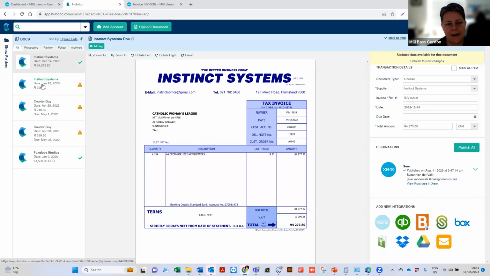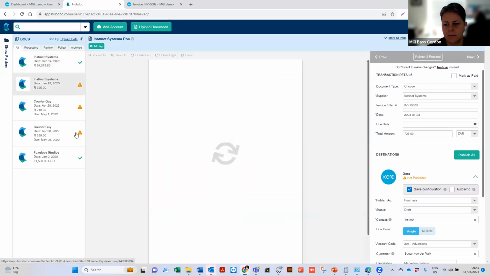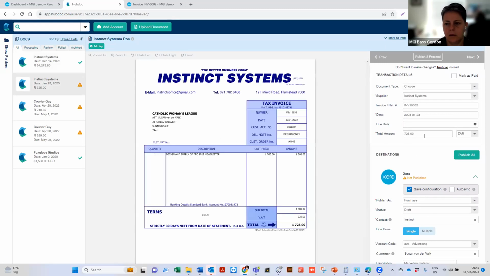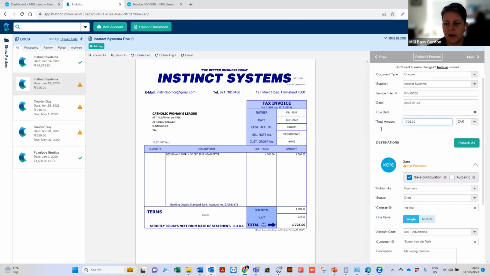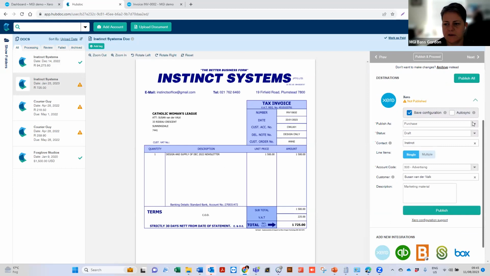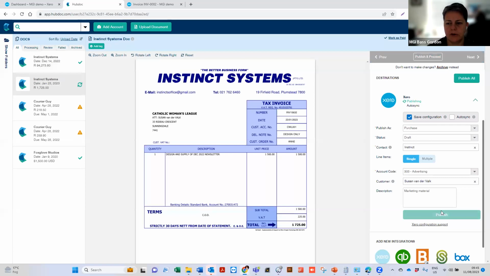Now if I go into my next Instinct Systems one, we can see that again the amount's not 100% correct. And below here, this is already pre-populated based on my last invoice. So if we're happy with everything, we can then go publish.